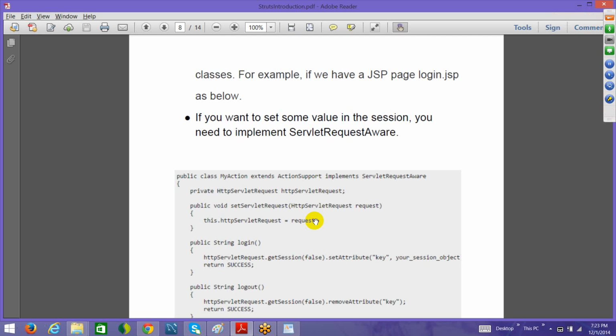Okay, so if you see the previous example, the product action, that did not have any API or any reference to get the session details. How to do it then? The idea is that you can implement servlet request aware. Here my action class is extending action support, so it has reference to those validate APIs I was telling about. And then if you implement servlet request aware, obviously you get a method which is set servlet request.